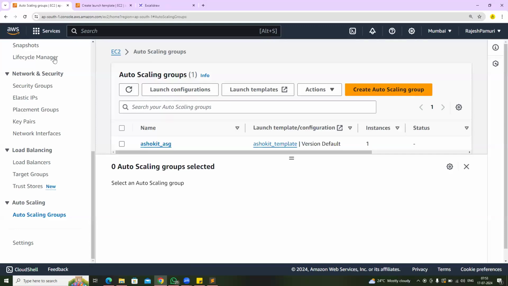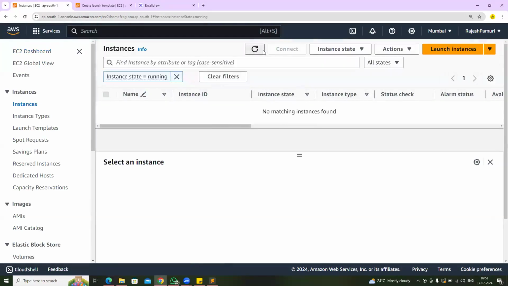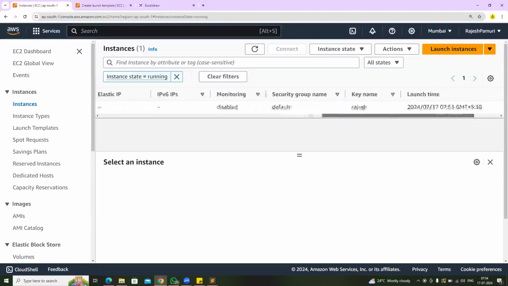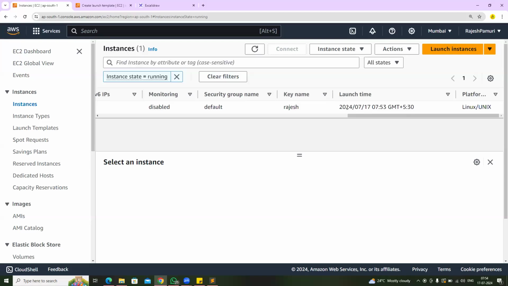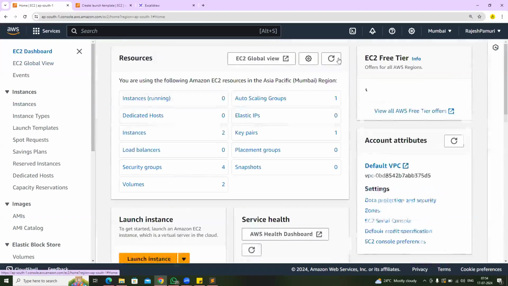Okay, auto scaling group is created. Now go to the EC2 dashboard and verify the machines. Okay, instances are running. I have not started any machine manually. Now, can you see one machine is started automatically? Who started this machine, guys? Now you can see the start date and time of your machine. Okay, just now, 2024 July 17th at 7:53 a.m. our machine is started. My auto scaling group started this machine. Auto scaling group has started one machine.